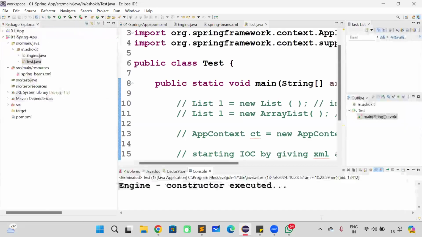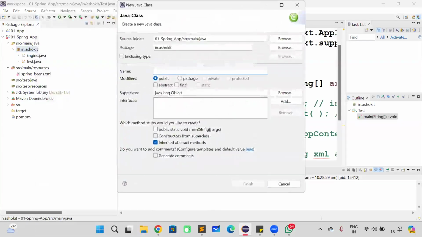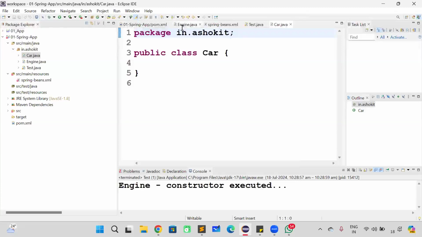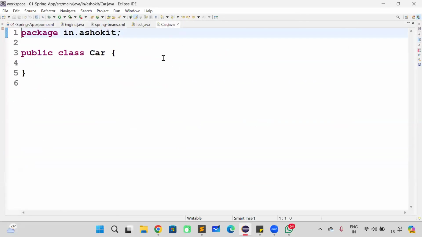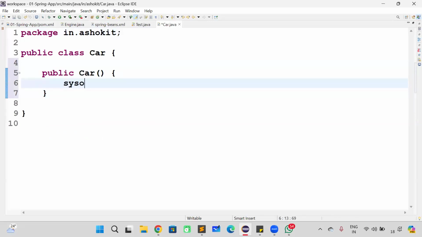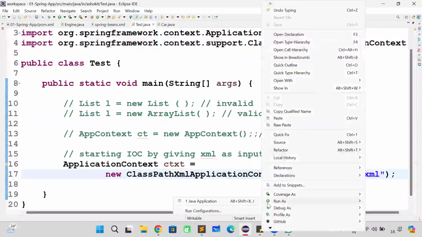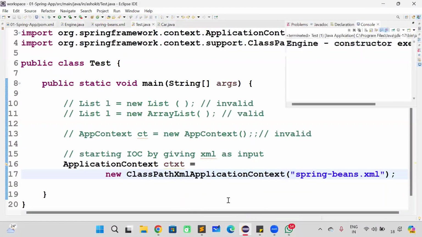Okay. Let me create one more Java class here, a new class called Car. Let me write a constructor in the Car class: System.out.println, "Car constructor executed". When the car object is created, the car constructor will be executed. Go to the test class and run as Java application.